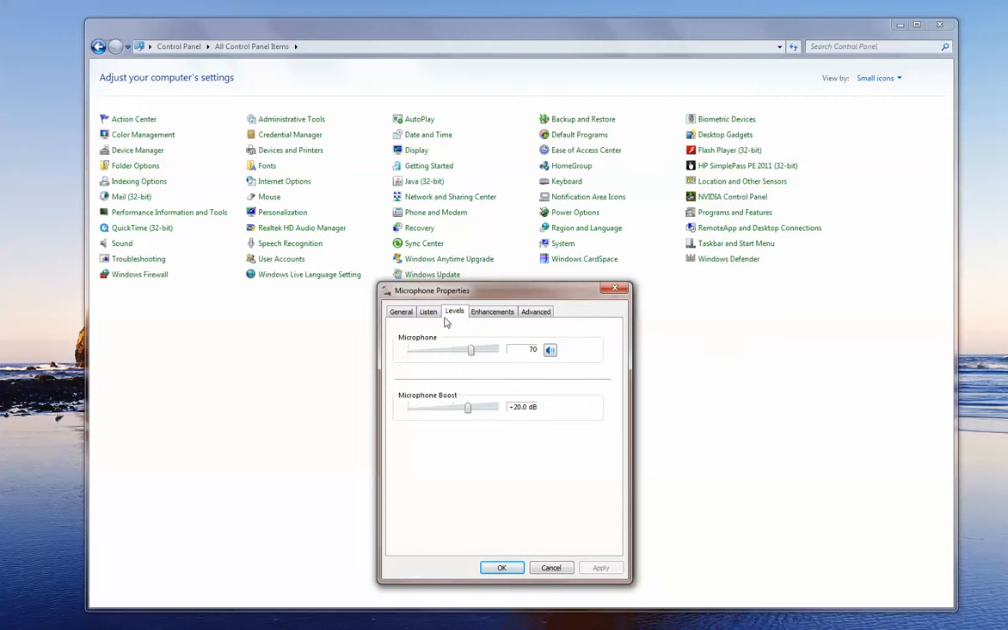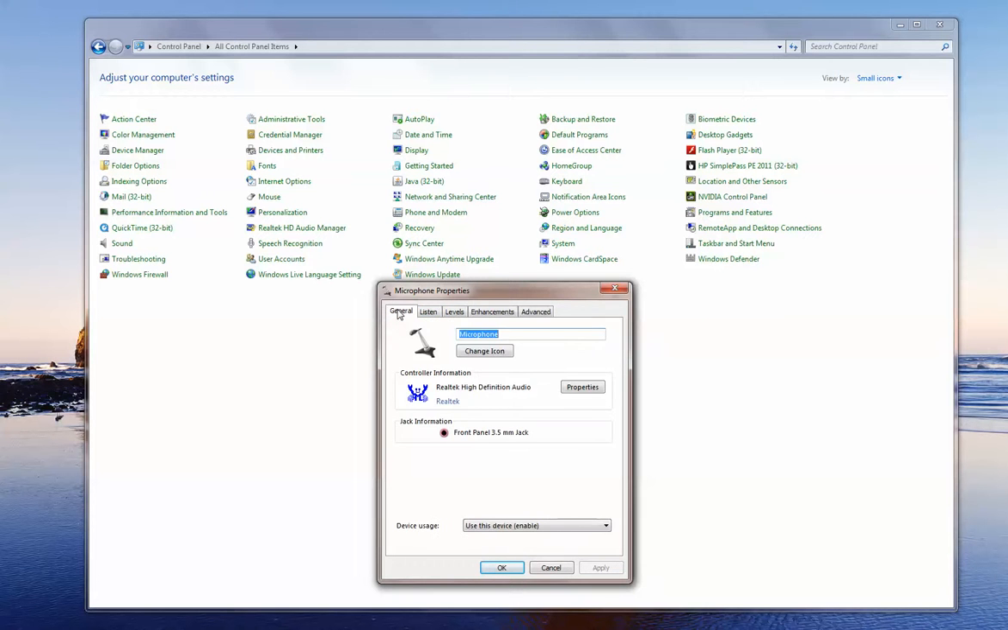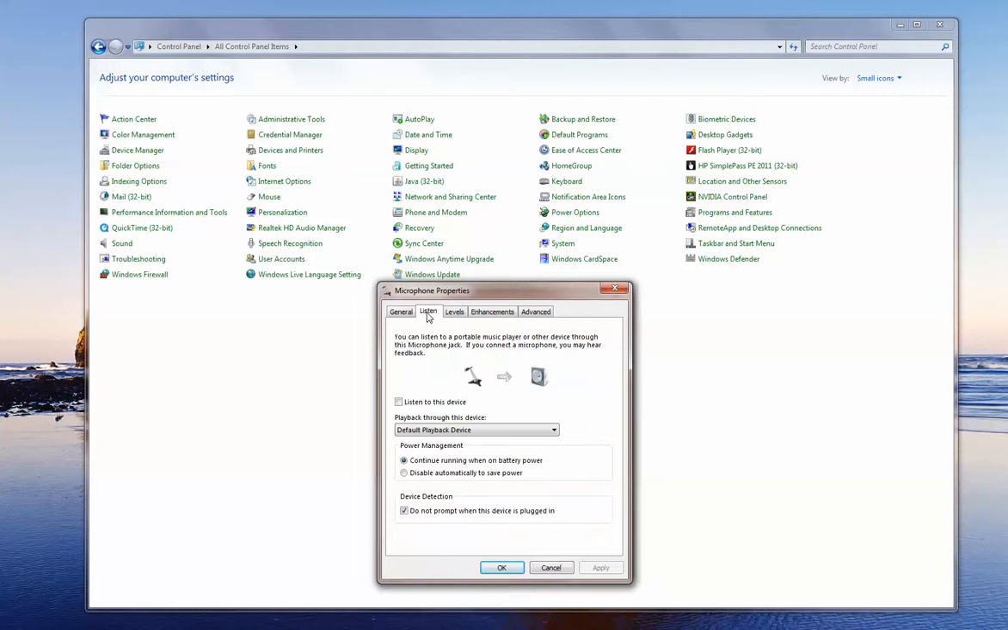Okay, let's go back and look at the general tab. We want to make sure that the device usage is enabled, which it is. Under the Listen tab, we want to make sure that Listen to this device is not checked. This will enable you to hear your voice through your headset when you're speaking, and most people, believe me, do not like listening to themselves talk.